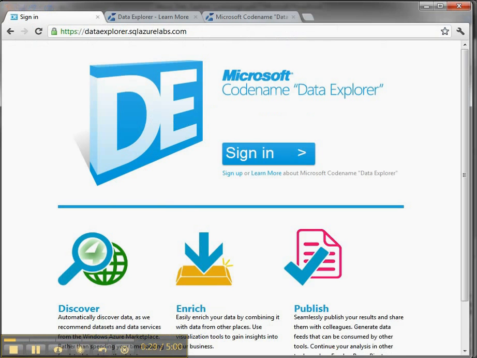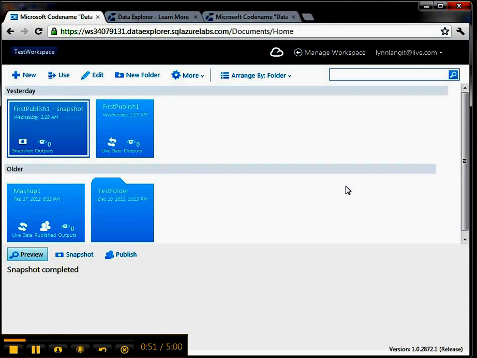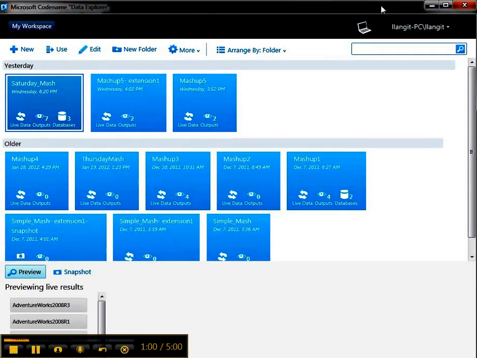So Data Explorer is a lightweight ETL and mashup tool, and there's both a cloud-based client and a desktop client. For the cloud, you go to Data Explorer SQL Azure Labs.com, and then you sign in with your Windows Live ID, and then you'll get access to the cloud client. The thing that you make here is a mashup. You can see inside of here, I've got the little cloud, and I'm signing in with my Live ID. For the purposes of the video, I also started the desktop client so you can see what that looks like.